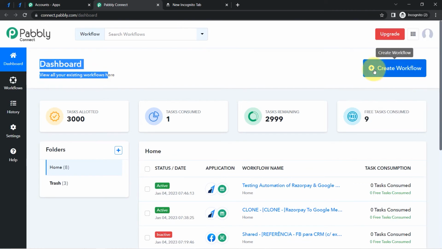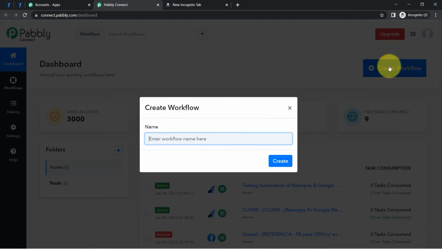to do is to click on this blue button, that is create workflow, and simply provide a random name to your automation, to your workflow. So let's say I'm providing the name as schedule a meeting in Google Meet on receiving the payment in Razorpay.